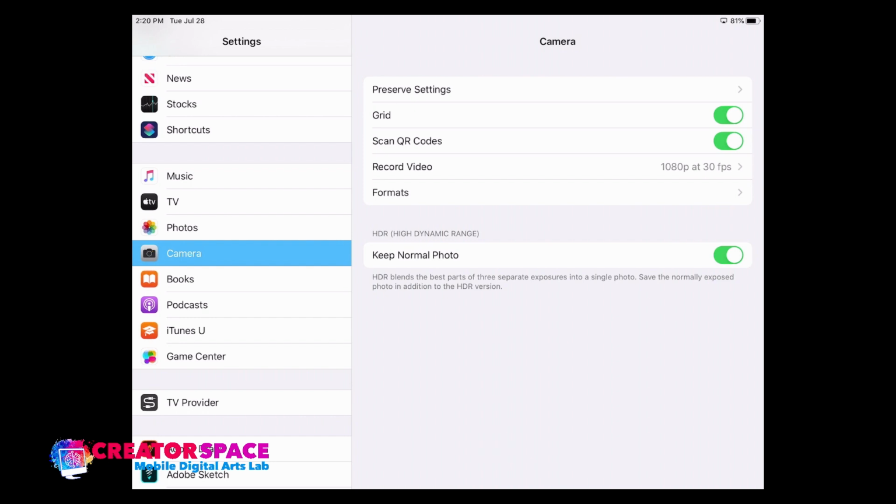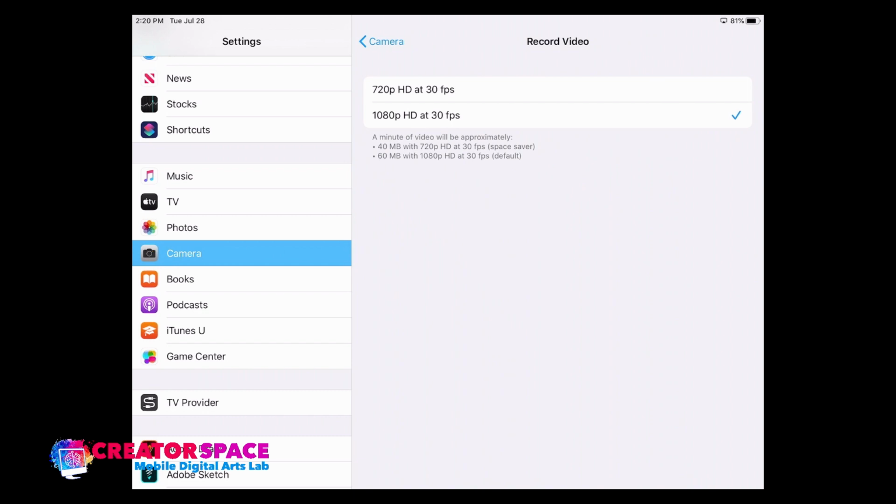Then when we go to record video, this is the fun part. This is where we can get into different concepts. If I hit on that, here you'll see on this iPad, this is a regular iPad. Nothing fancy, just my own personal iPad, 32 gig storage, full-size iPad, not a Pro, not a mini, not an iPad Air or anything, just a regular iPad.